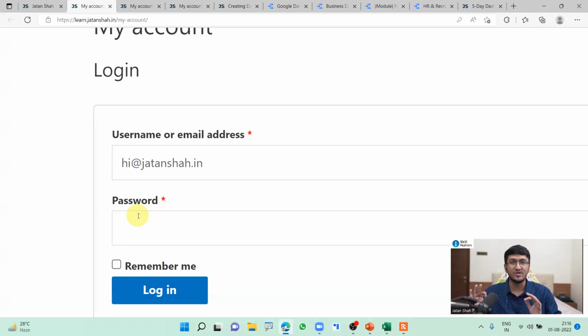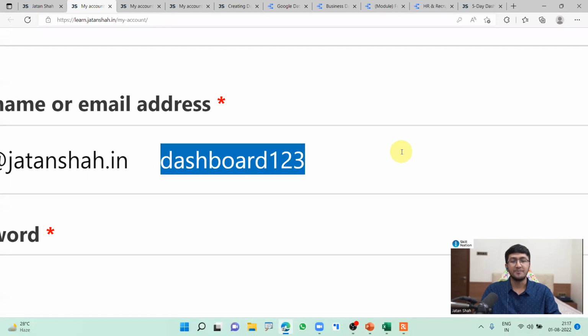So let me show you the password that all of you will be having for the first login. Once you log in, change the password in case you want to. The password for the first login is going to be dashboard123, D-A-S-H-B-O-A-R-D, 123. Let me write it down on the screen as well. Everything will be lowercase and there is no space in between any of the letters.